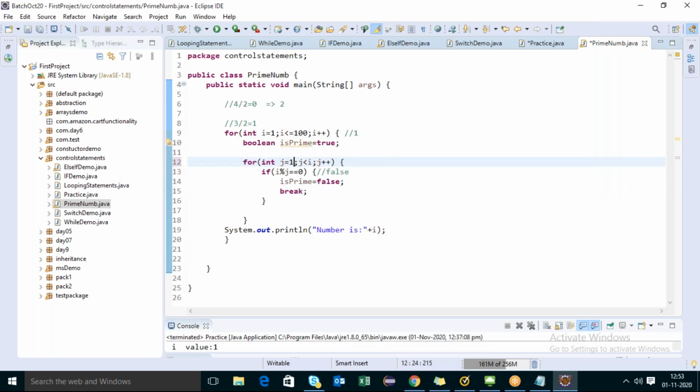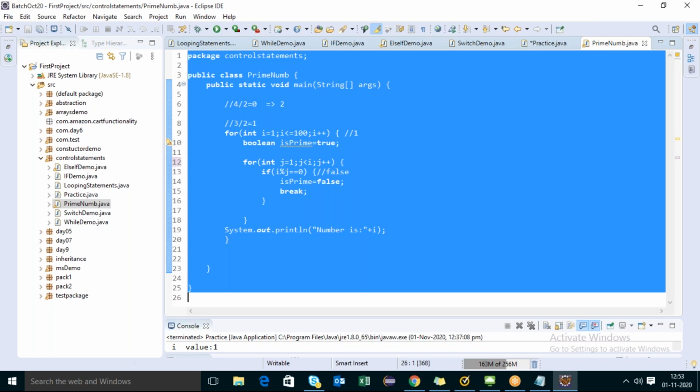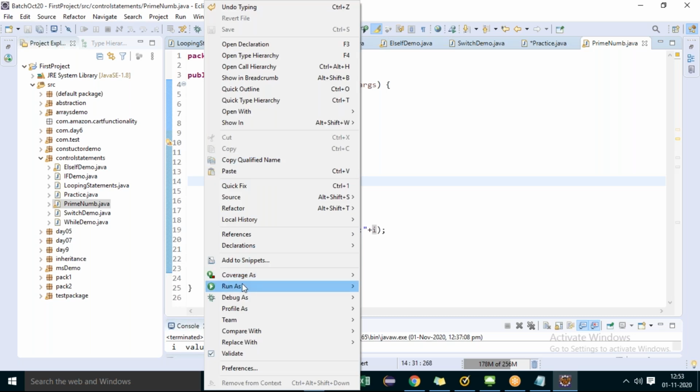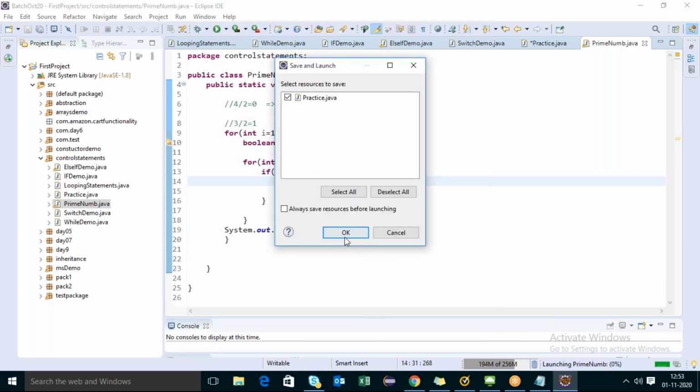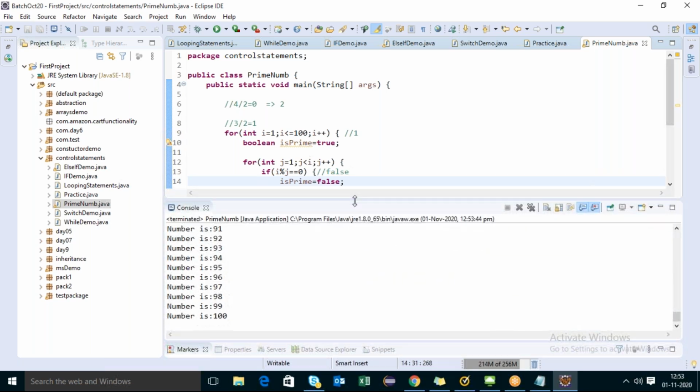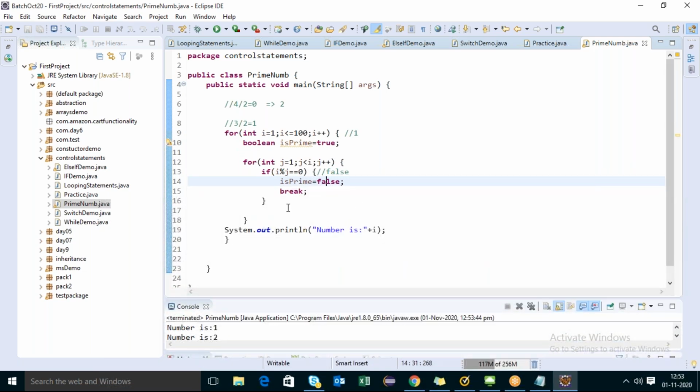Okay, let's check with 1 to 1 and see what will happen. So I'm seeing 1 to 100, i plus plus, j plus plus, j less than i. Okay, perfect. Let me check it.